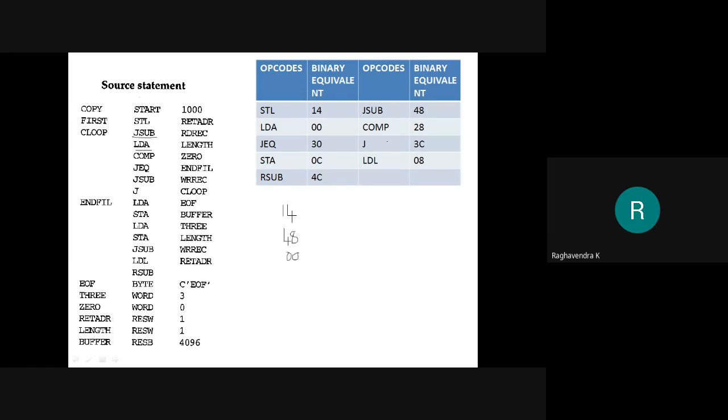But I have not completely translated these instructions. I have just written a part of each. STL I have written, but what is the value of RETADR? I don't know the value of RETADR. What about RD RECORD? I don't know the value of RECORD either. So I know the opcodes, but I do not know the value of the operands. If I know the value of the operand, then I can write it down and complete the translation. But currently I do not know the values of these labels, so these values need to be assigned.